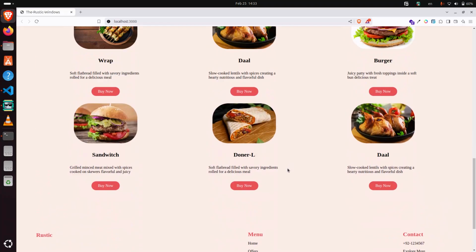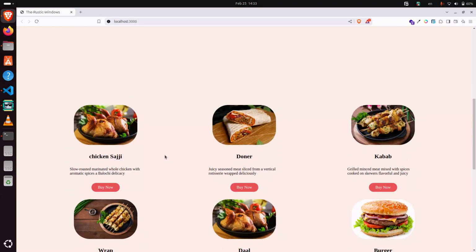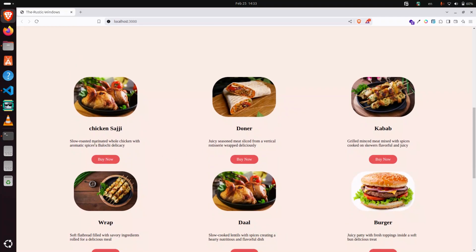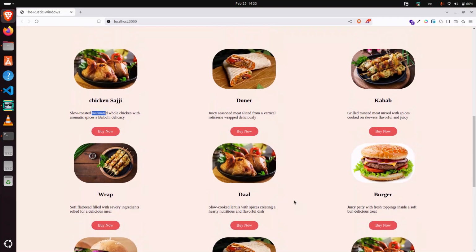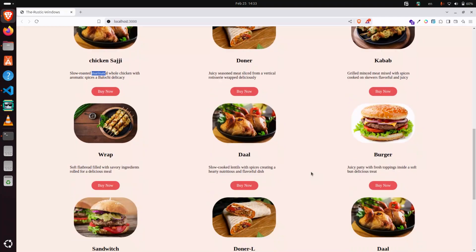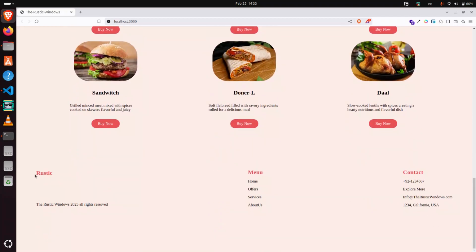It will take some time to load. This is the menu section. There are basically one image, one heading, one paragraph, and one button aligned with the flex, and all the items are aligned with the grid. So there are basically 9 grid elements, and after that there is a footer section along with the 3 sections.